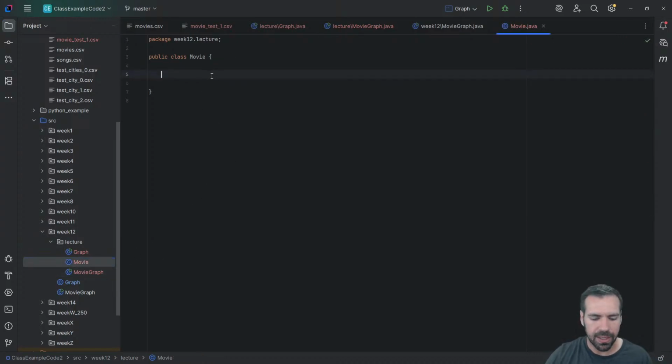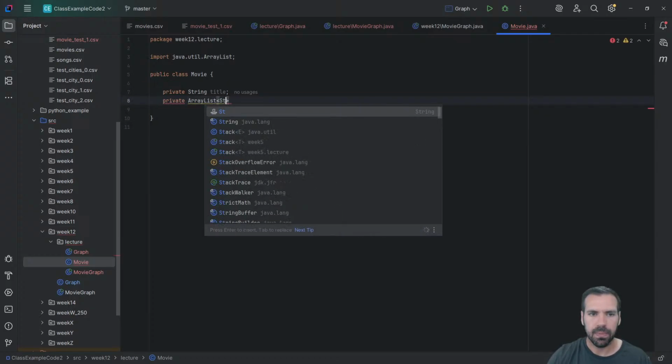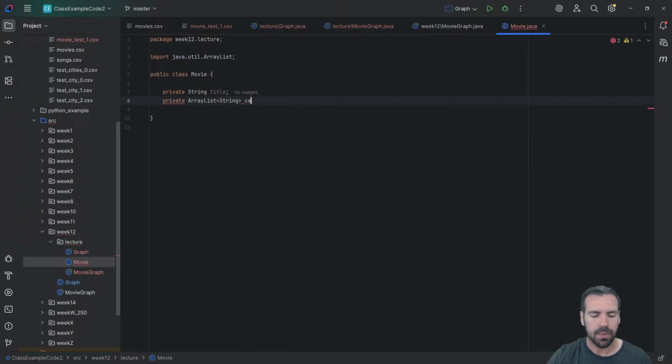While you think about that a bit: private string title, private array list of strings cast, a public constructor. I'm just going to do a subset of the movie class. I'm not going to set up inherits with rateables and everything, just the bare minimum of what we'll need.